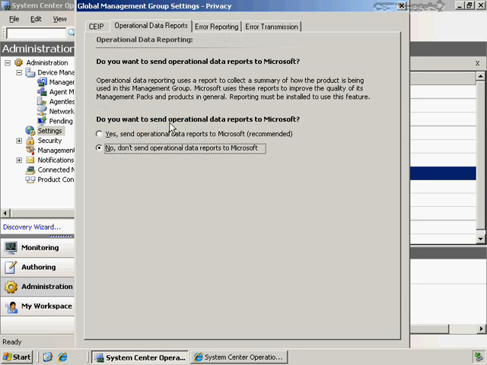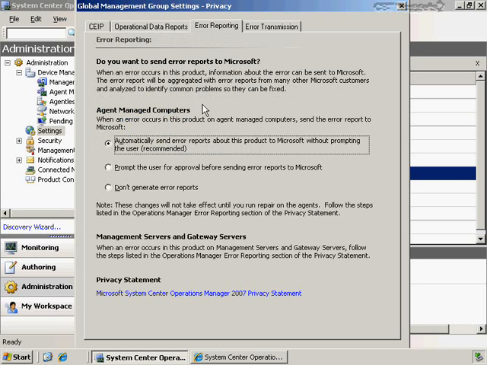Under operational data reports, same thing. This is set by default to no. One thing about error reporting here is we have the option of automatically sending error reports about this product without prompting the user. Now, this is different from CEIP and the operational data reports because this has to do with those specific error reports like Dr. Watson's and blue screens, those important ones, because when you send that information to Microsoft, you're hoping to get a bit of a response back from them, hoping that you can then find out what that error actually means on those computers where the error occurs. And Microsoft can do that as part of this sending error reports to them.